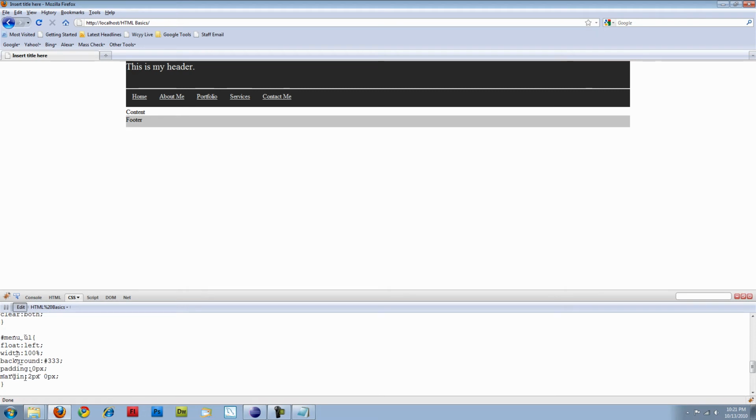So my margin is 2 pixels on the top and 0 pixels left and right, and that's all that this is, shorthand: top and bottom, left and right. 0 padding. This is still floated to the left for my UL. My menu has a width of 100. So if I were to change this to 100%, it still has the same effect. And if I go down to my list item, those are floated to the left.